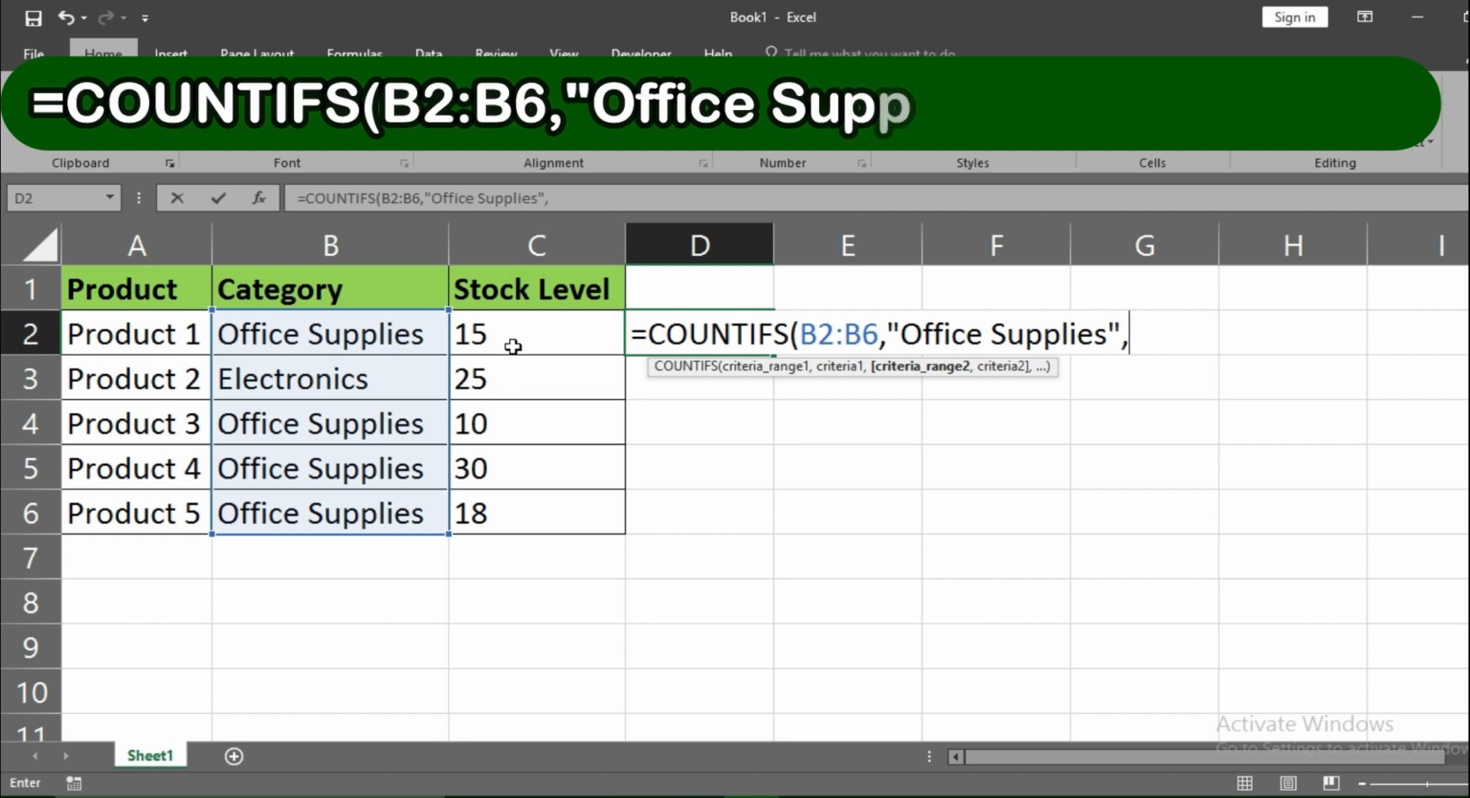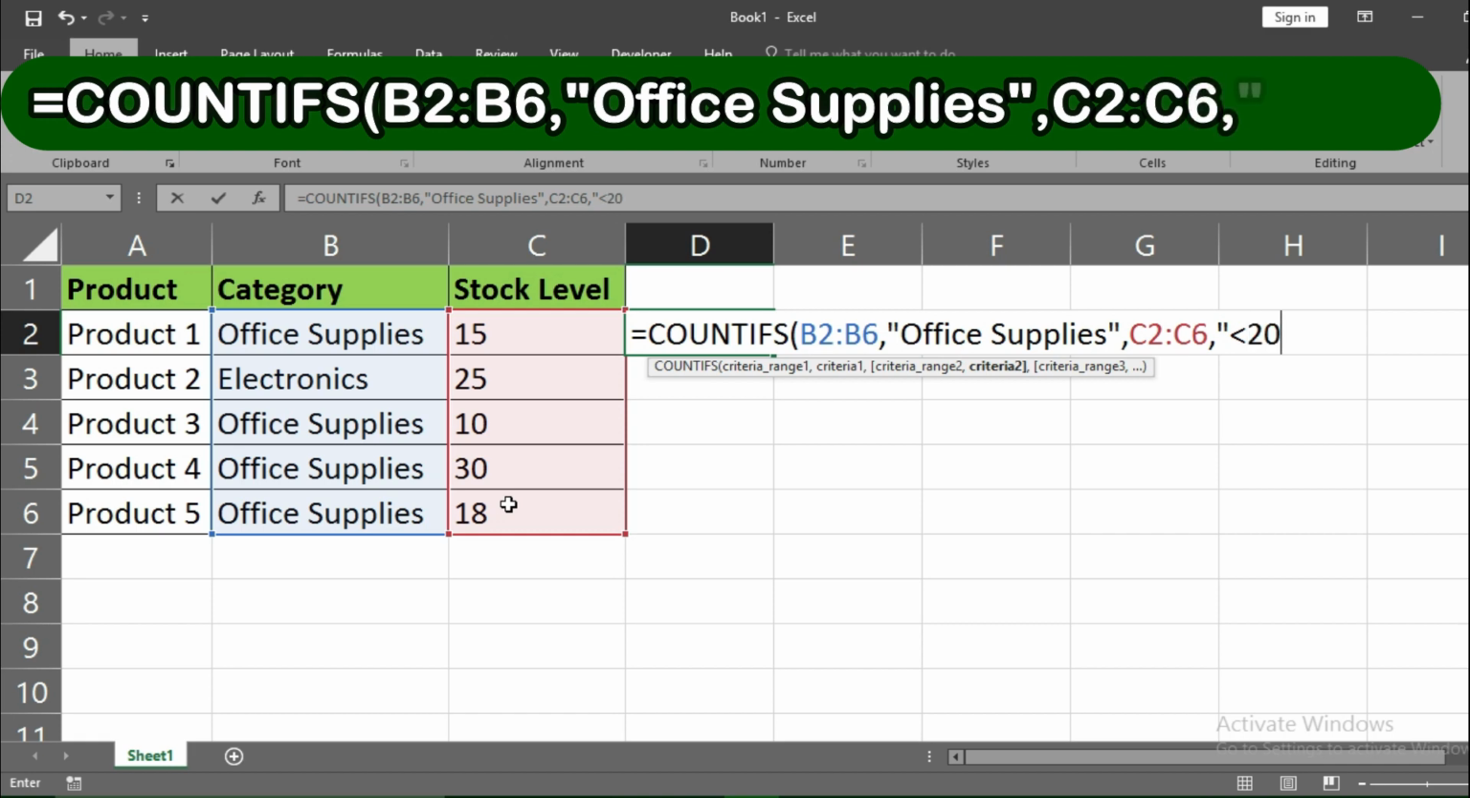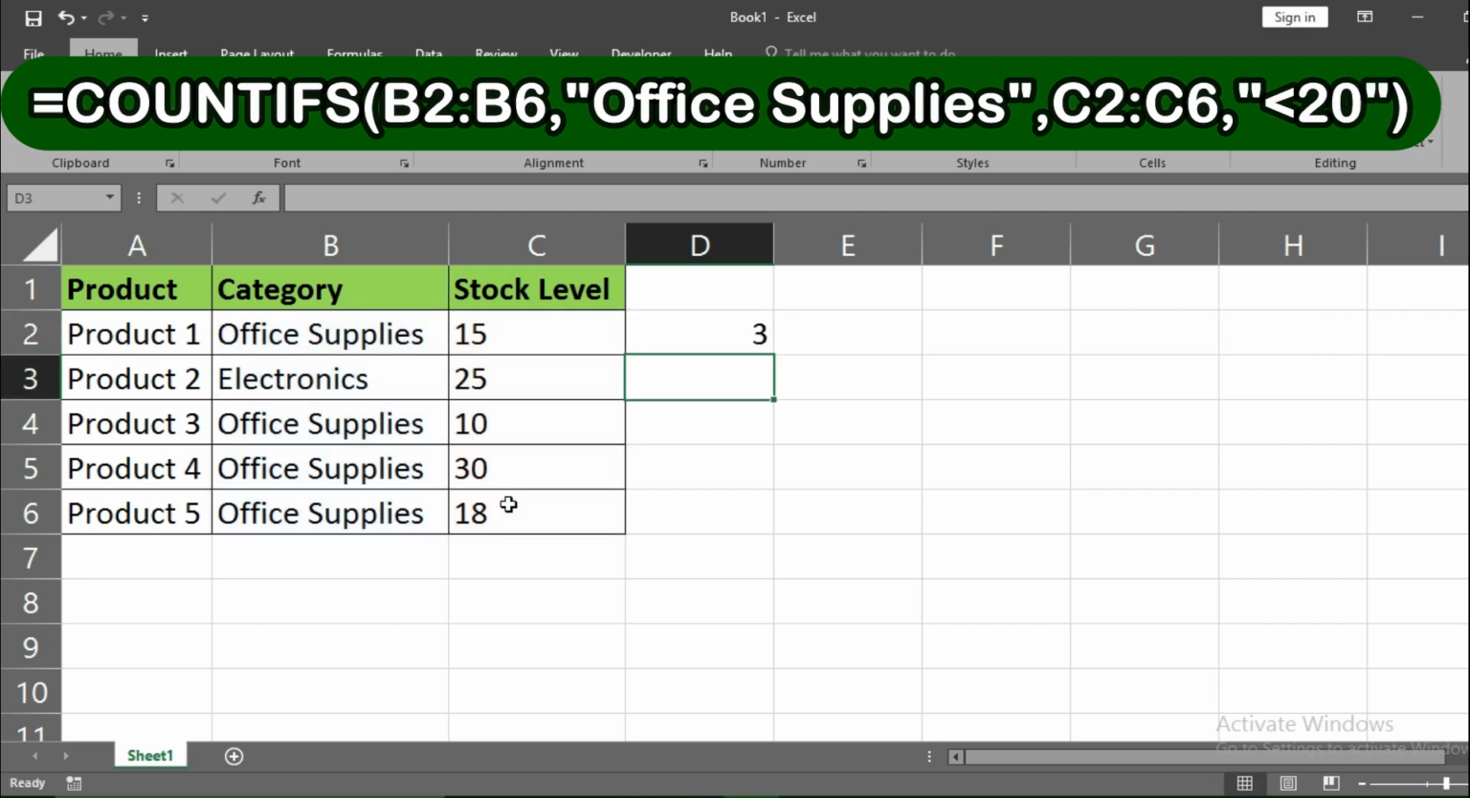Select stock level range. Type comma. Inverted comma start. Less than sign. Type 20, inverted comma close. Bracket close. Press enter key, and there you have it.